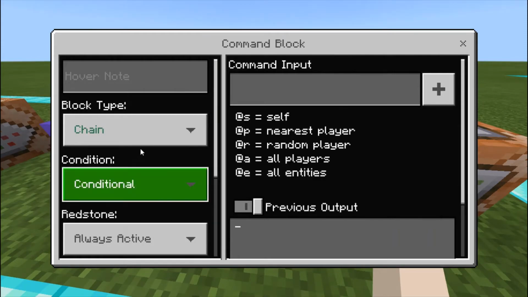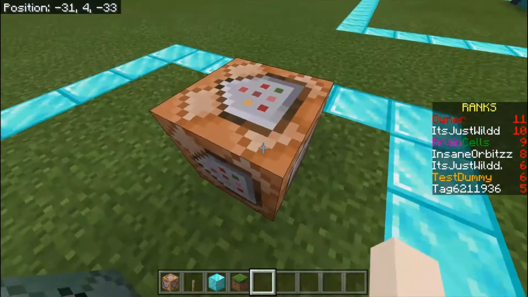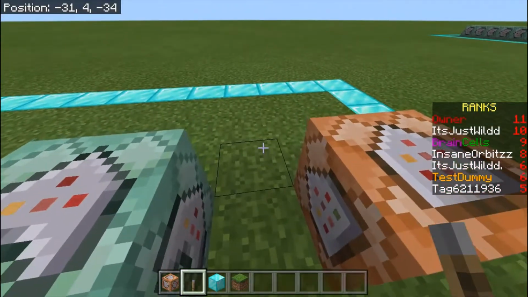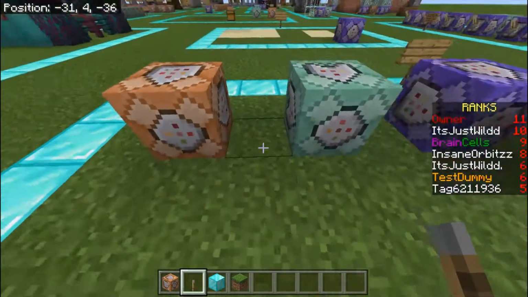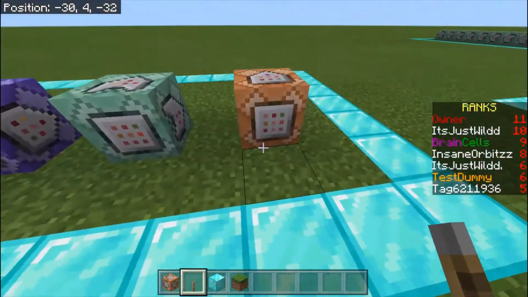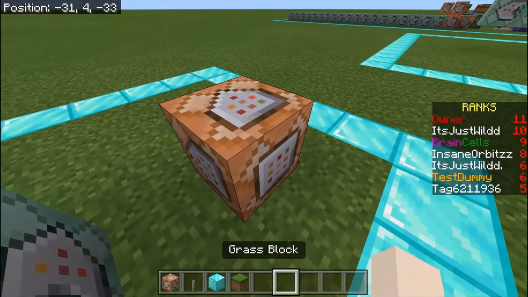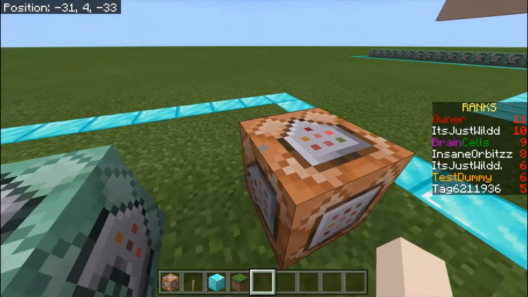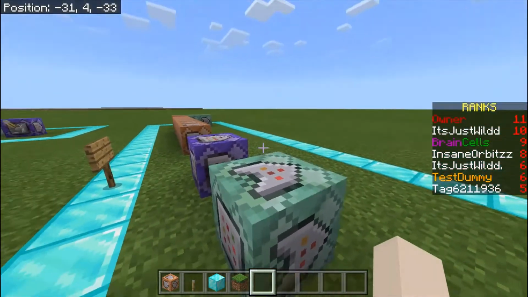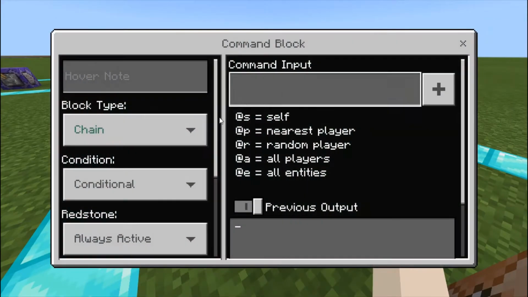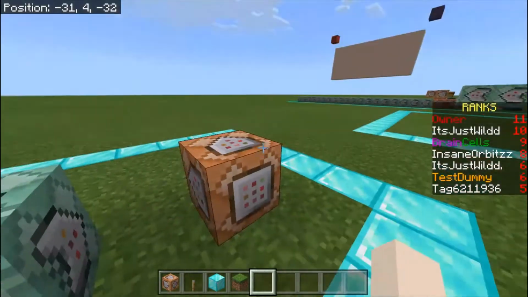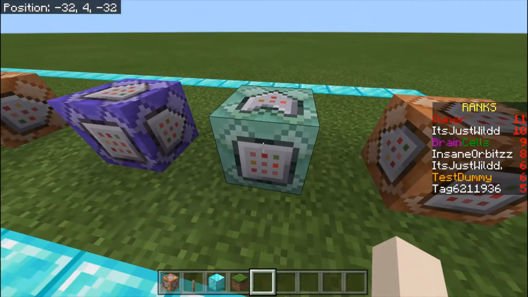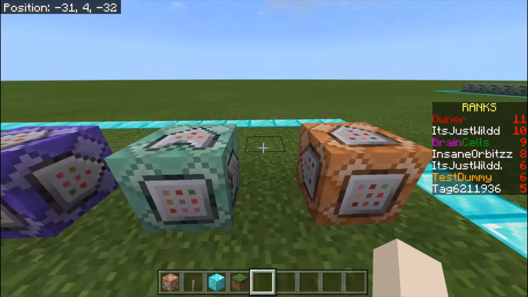So if chain is unconditional, as long as this command gets power, even if the command doesn't actually execute properly, this will still trigger. So say I was clearing my inventory of stone. Even if I didn't have stone, this will still activate, trying to, which, if this was on unconditional, would then trigger this. However, if this is set to conditional, which it is, if it tries to clear my inventory of stone and there is no stone to clear, then this won't trigger until some stone is cleared, basically.